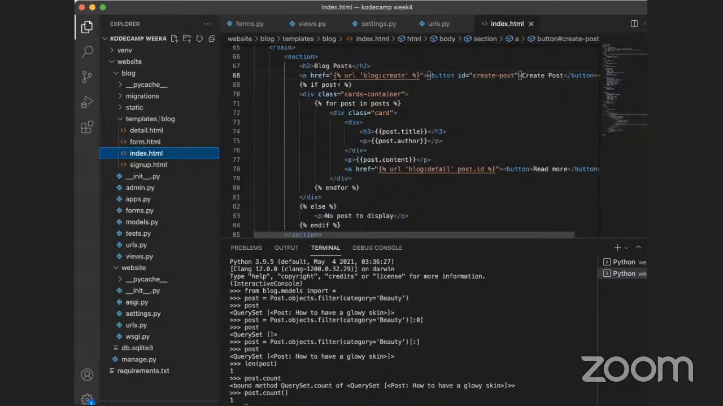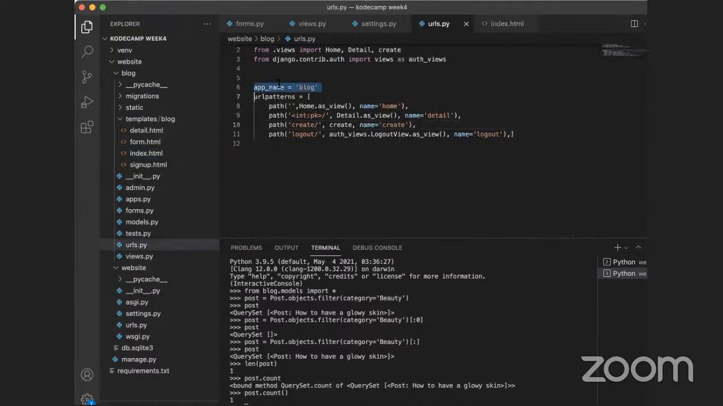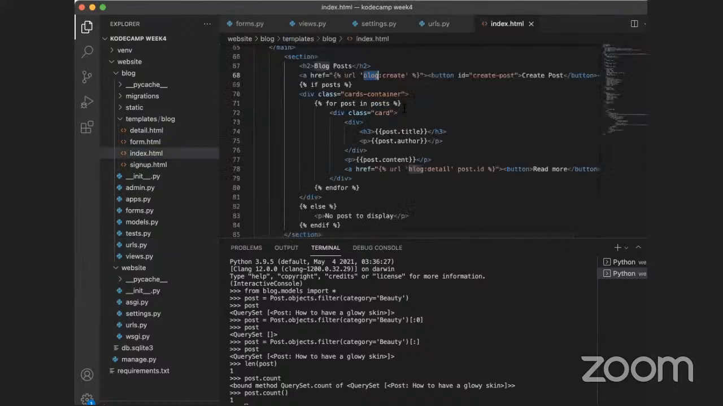So just like this, you put the name of the app. This is your URLs. This is the app name is equal to blog. Then inside of here you put in the name of the app first, and then the name of the view.